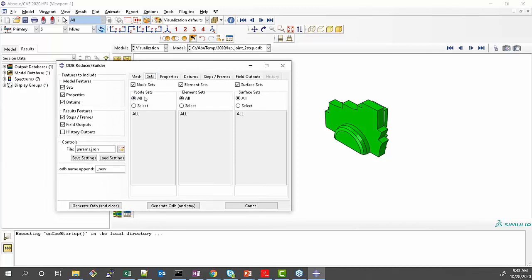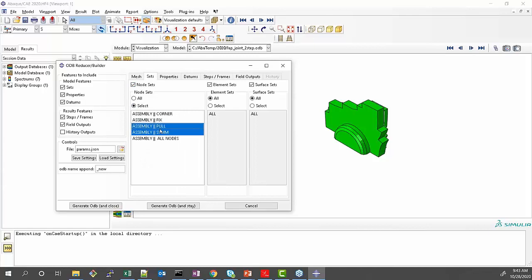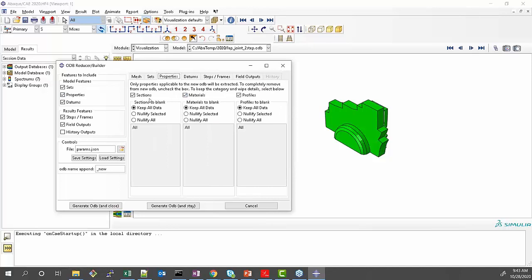Sets, we can either take all of the node sets, or none of the node sets by unchecking that box, or we can select specific node sets to keep. Same thing with element sets and surface sets. And then properties, you can do the same thing with sections, materials, and profiles. However, instead of picking certain sets to keep, for sections and materials we can nullify the material. So we can wipe the extended data, the elasticity and plasticity data, if we don't want other people to access it but we still need the containers for the materials. We can nullify specific materials or nullify all of them, or we can keep the full data, which is the default.